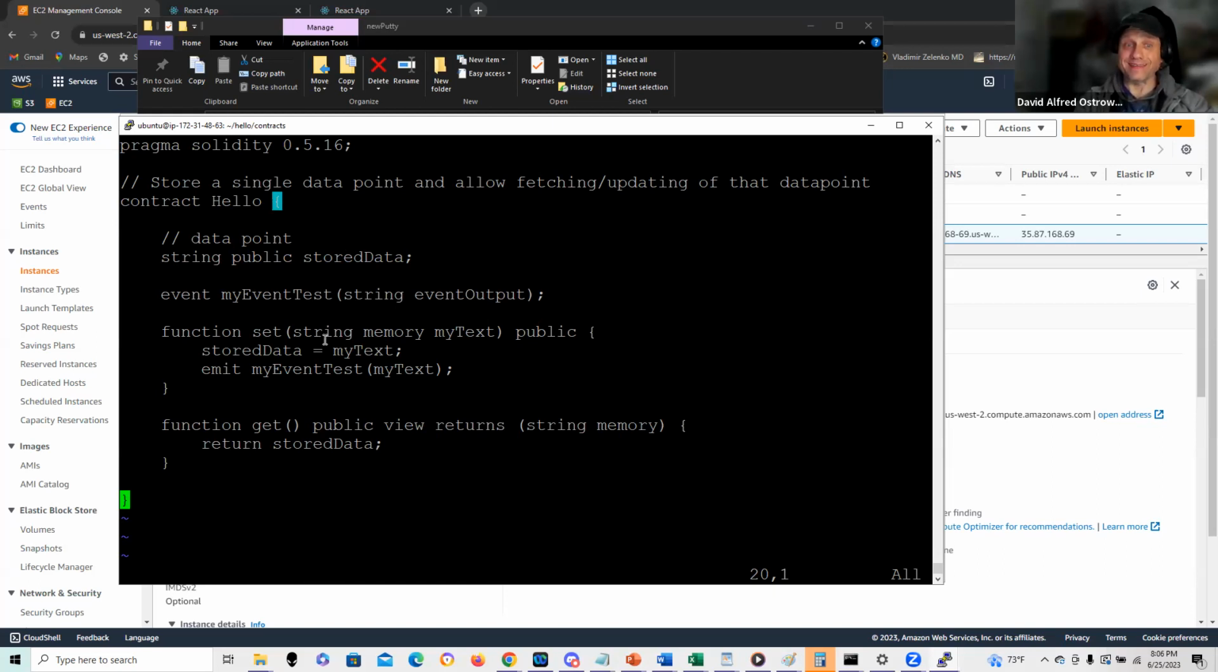Very intuitively, I am reading in a string called my test. I'm going to associate it to stored data and emit an event, the my test event. And then I'm going to have a get reference here, public view. It's going to return that string. So I'm just going to read and write a string to the blockchain.